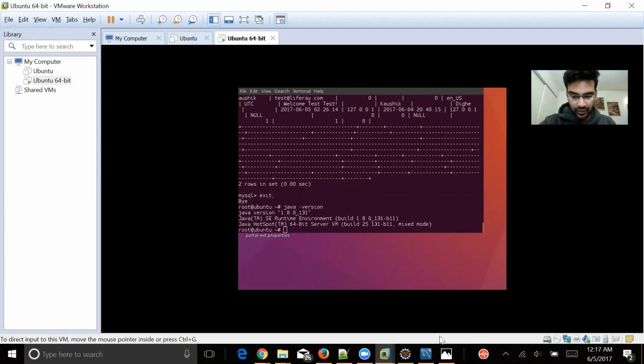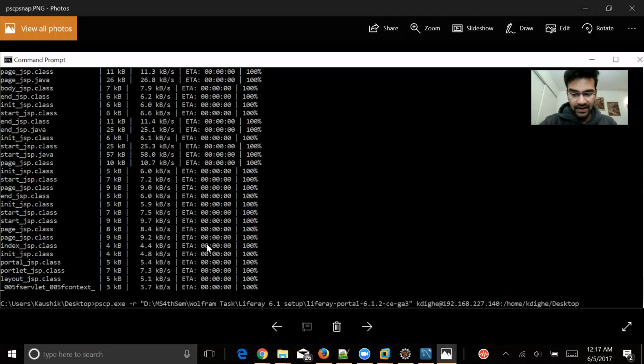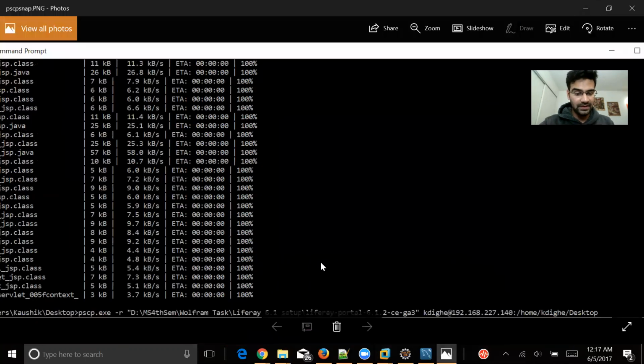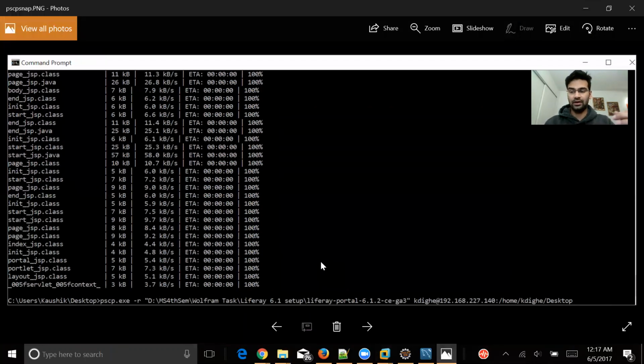After installing Java 1.8, I used the pscp command. pscp is basically a client. Windows doesn't have a native SSH to transfer files. So basically, pscp is a client which transfers files from Windows to Ubuntu. This is the command I used. I took a snapshot of it: pscp.exe hyphen r, recursive, and this is my source of the file, and this is my destination.